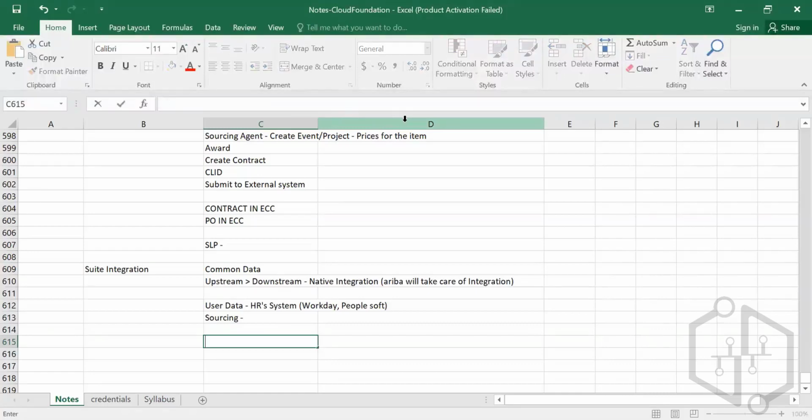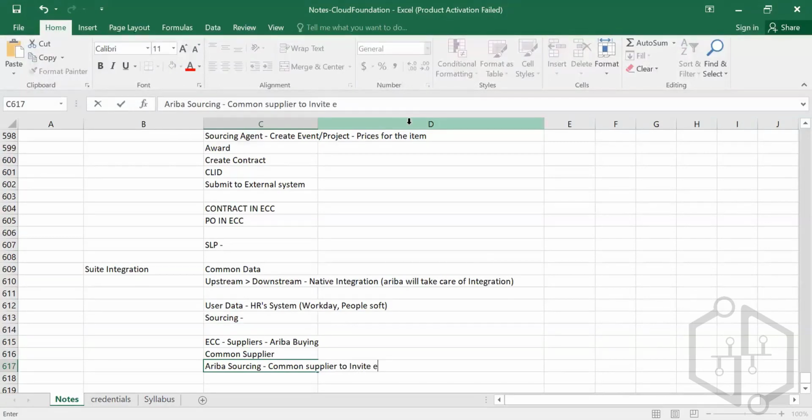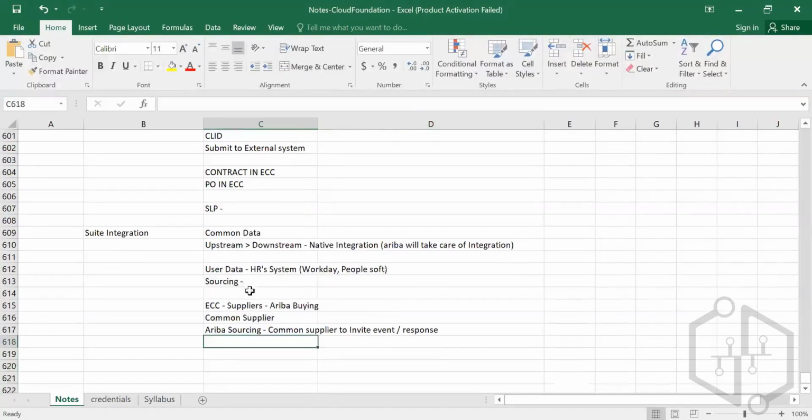Similarly, you are having an S4 system or ECC system. You are maintaining suppliers in a third party system, your own supplier system, probably MDG or any other system. Then you are pushing the suppliers to Ariba buying. So this is your integration. Then the same supplier, which is also called a common supplier, in your Ariba sourcing, you can use this common supplier to invite events or responses. This way, the data is shared between upstream and downstream without any integration. So that is the advantage of having a suite integration, common data.